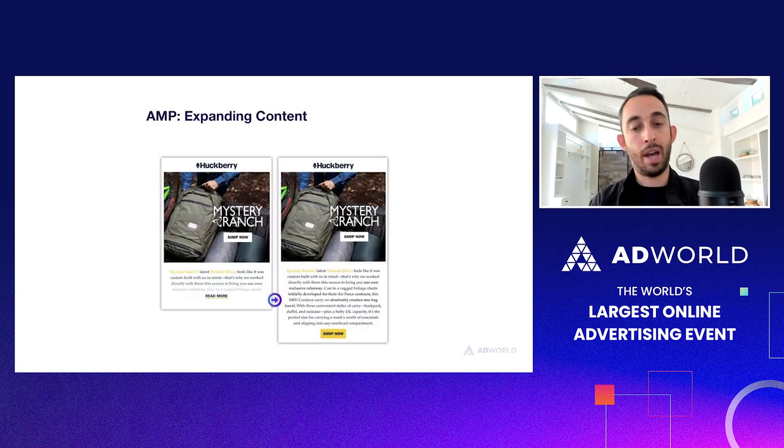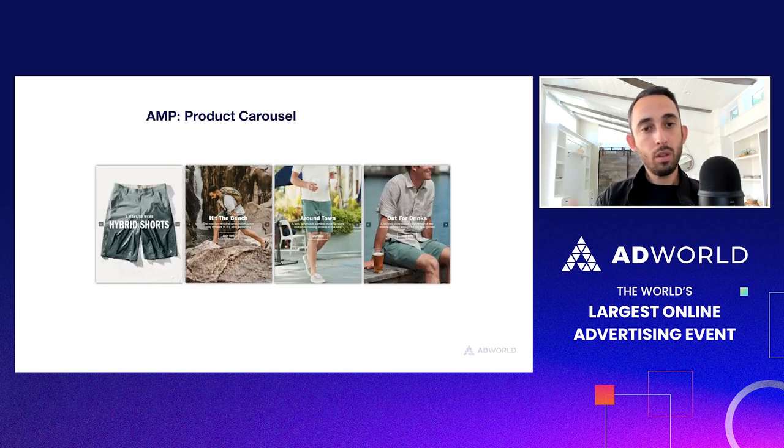So this example has this whole expanding content from Huckberry, where if you click on the left-hand side, read more, within the email, it actually drops down the new text that you see. And then here, there's a product carousel where you can actually look at different products within an email, just like you can on a website.